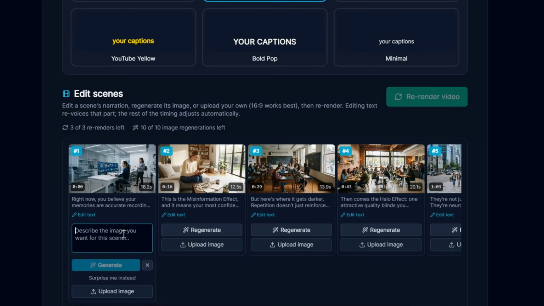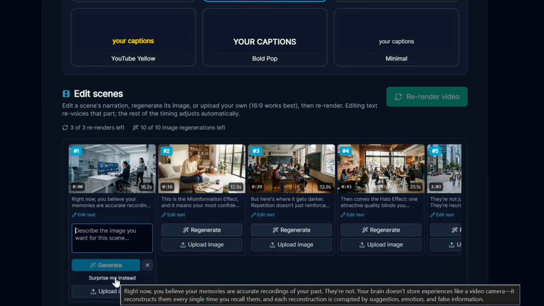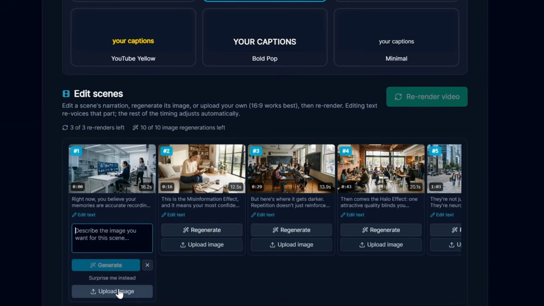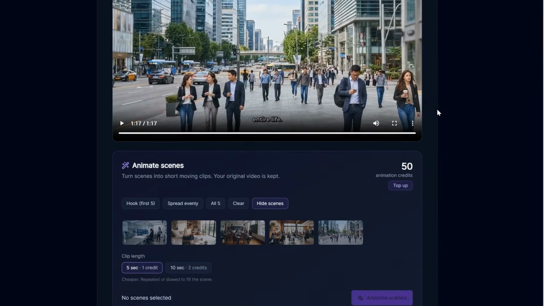You can regenerate an entire scene by simply describing what you want, choosing a different visual style, or you can just let Digital Maker AI surprise you. You also have the option to upload your own image from your device if you already have one you want to use. Now, you can actually do all of this straight inside the Claude chat as well, but I wanted to show you how easily you can polish your video right from this interface too.